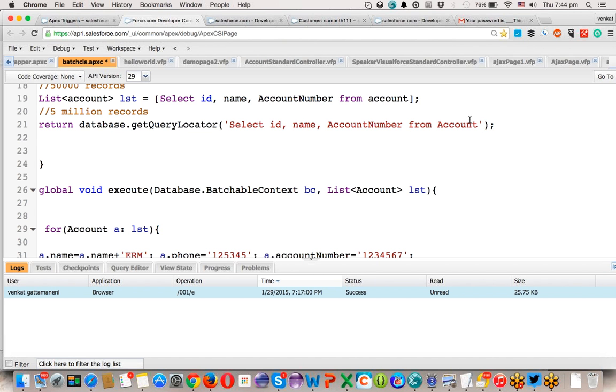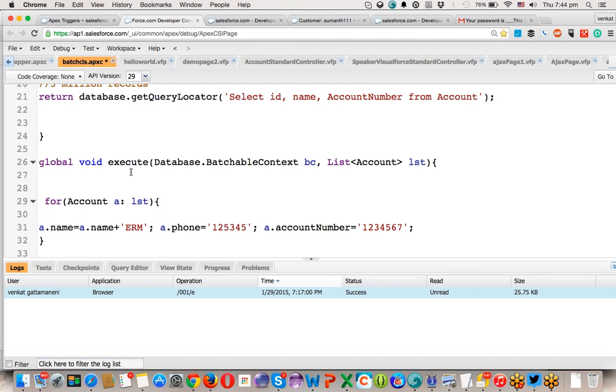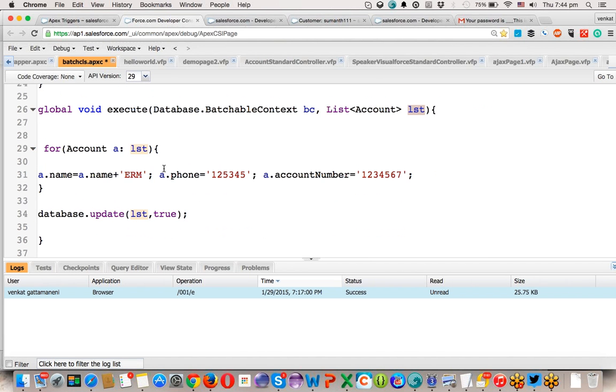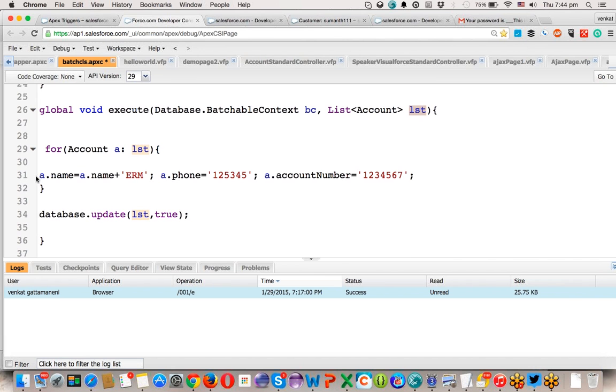Okay, million records. You're getting all the million records into the system, and I'm returning this to the execute method. The execute method will take the data in the list, List<Account> LST. All that list will be coming into this LST. This list I'm going to use here to do the operation, for Account A : LST. So this for loop is going to run 1 million times, meaning I'm expecting 1 million records from here. 1 million times it's going to be executed, and 1 million times I'm going to assign the account name equal to a.name plus ERM, and so on.